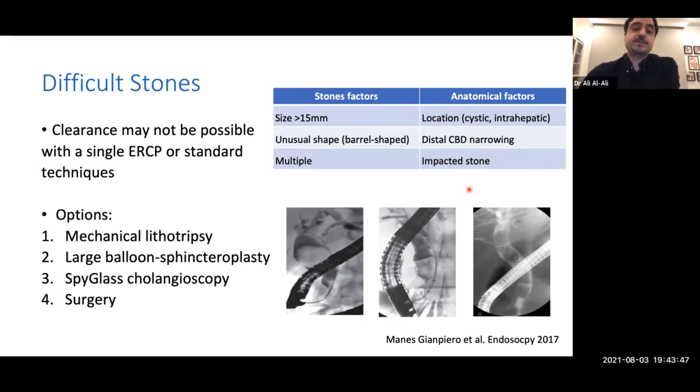Now, what are the options in cases of difficult stones? We can perform mechanical lithotripsy, whereby we crush the stone into smaller fragments that are easier to remove. Sometimes we can perform something called large balloon sphincteroplasty. Essentially, we insert a dilating balloon across the major ampulla and dilate this balloon to a larger size to make the opening much bigger. This obviously has a limitation because we cannot dilate bigger than the bile duct, otherwise it will cause perforation. So it works very well, but we need a dilated biliary tree to do this.